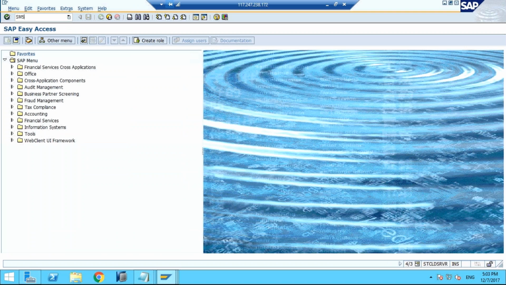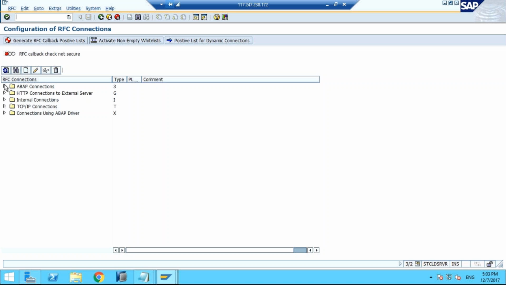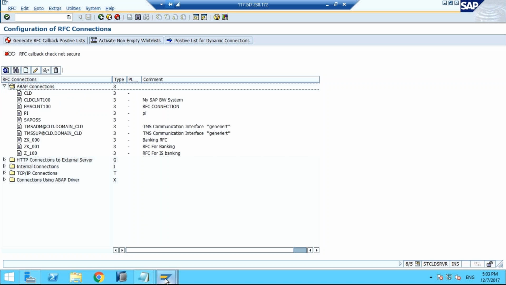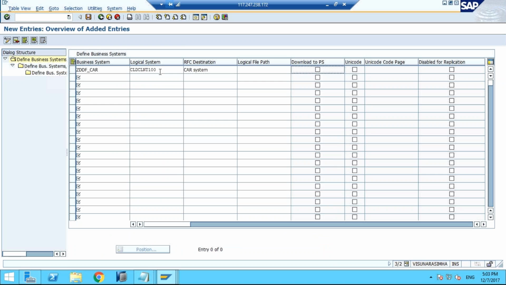In SM59, card system or retail system? Here we mentioned card system, so you need to check whether your card system is Unicode or not. Now, what is Unicode?